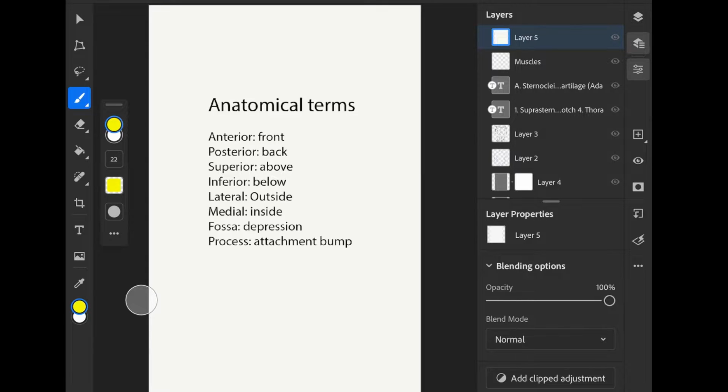Posterior refers to stuff that's in the back. So, we have an anterior iliac crest that runs in front and a posterior iliac crest that runs towards the back. Superior means above, so the suprasternal notch means above the sternum. Inferior means below. Infra also means below, so the infrasternal notch means below the sternum.